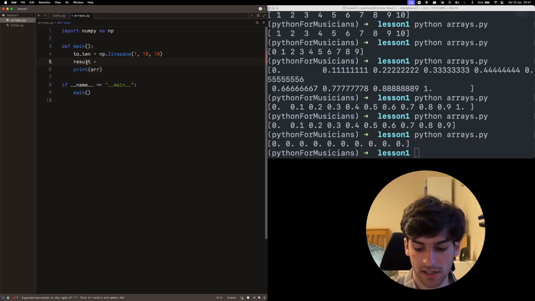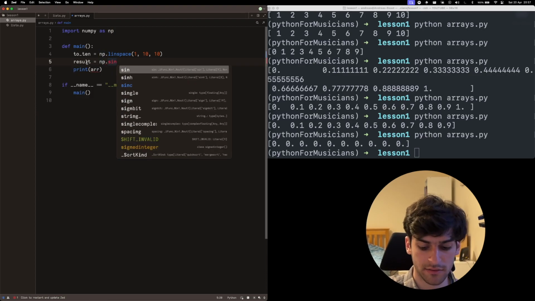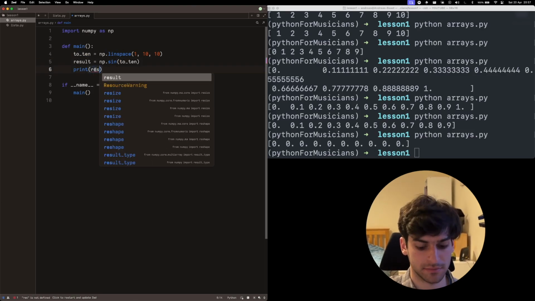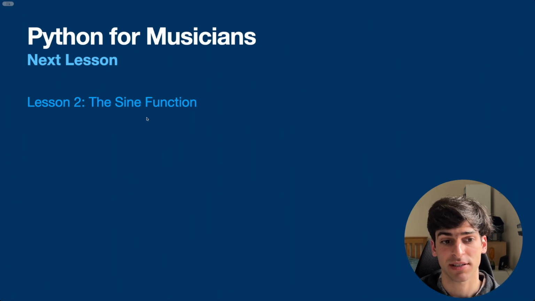I'm going to say result equals numpy.sin, for sine wave, that we are going to learn more about in the rest of this lesson. And I'm going to put in here the array from 1 to 10. Let's print out the result. And here we go. This is sine of 1, sine of 2, sine of 3, all the way up until sine of 10. I hope that you found this lesson helpful.